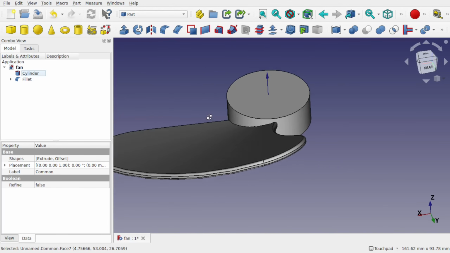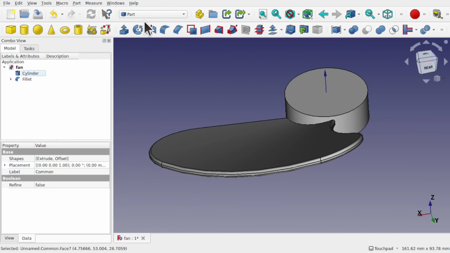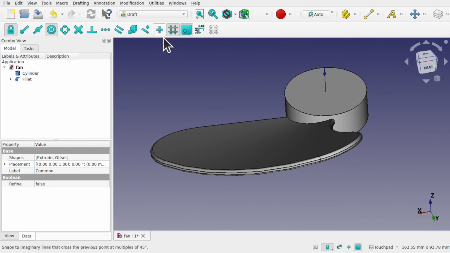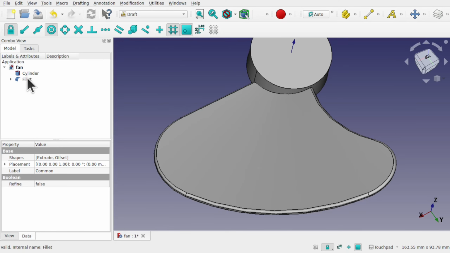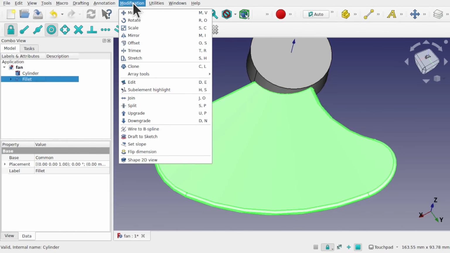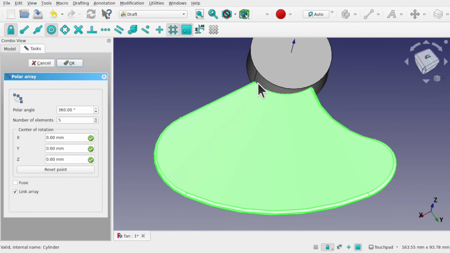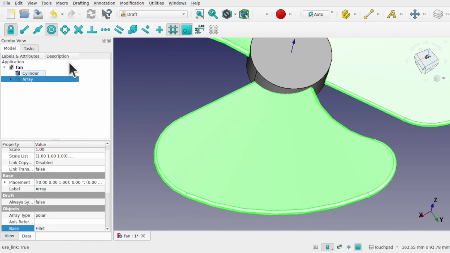So now we can take that and array that back over in the draft workbench. So instead of arraying the common, we'll be arraying the fillet. So click the fillet, modifications, array tools, and polar array. Set that to 3 and reset the points and hit OK.